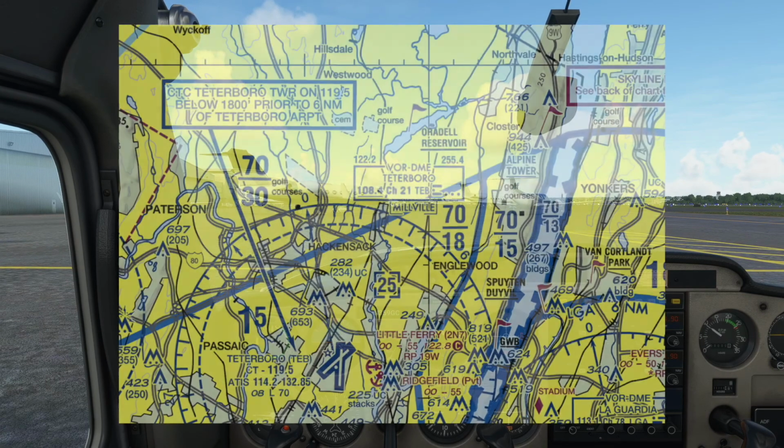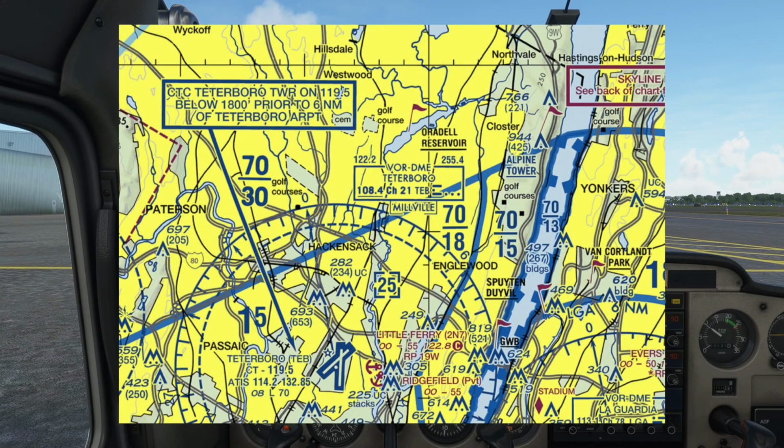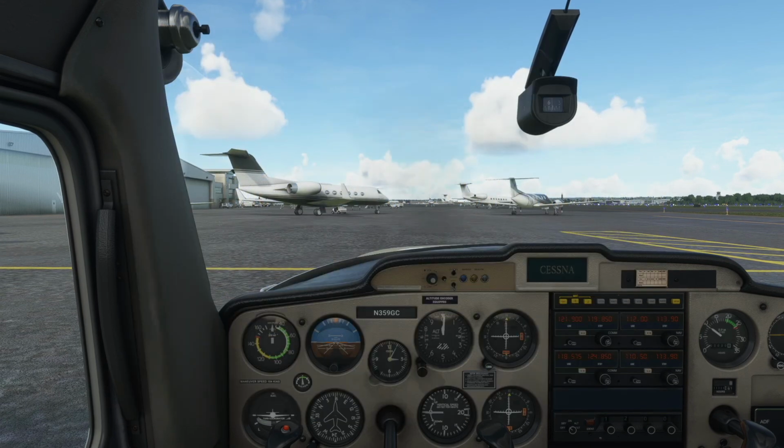Our plan is to take off from Teterboro, which is a Class Delta airport that is underneath the Bravo. We'll need to stay below 1,300 feet until we clear the Bravo. We will fly north until we get the Oradell Reservoir in sight, and then we'll hug the reservoir, which will take us directly to the Alpine Tower. Once we're at the Alpine Tower, then we follow the west coast of the Hudson River and stick to the special VFR flight rules. When we return, we'll do the same thing in reverse.